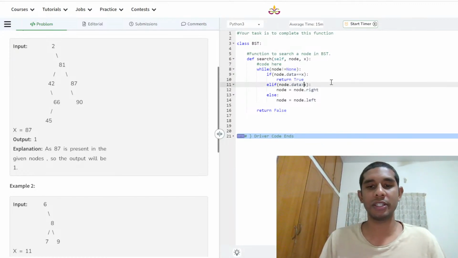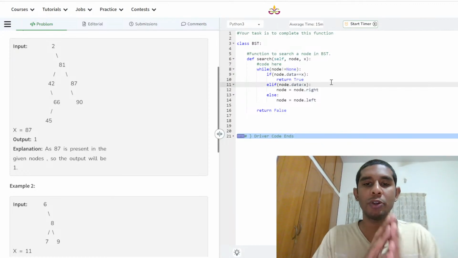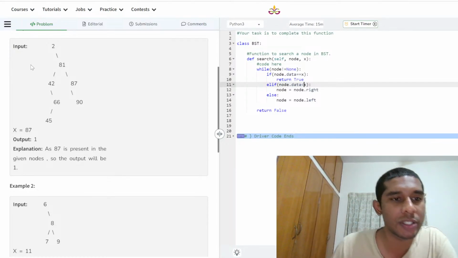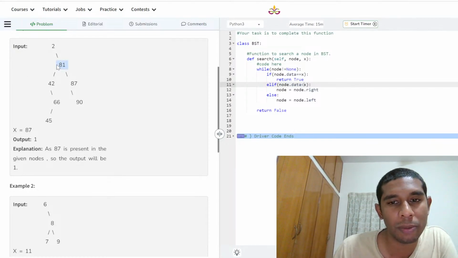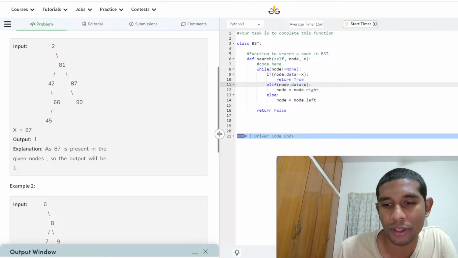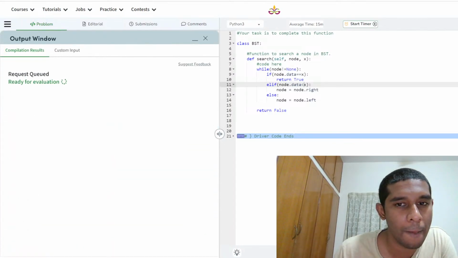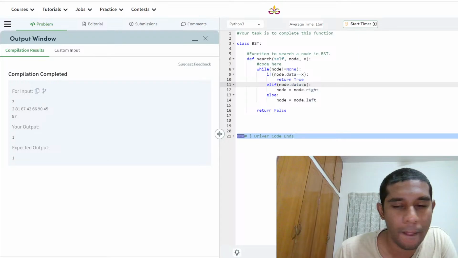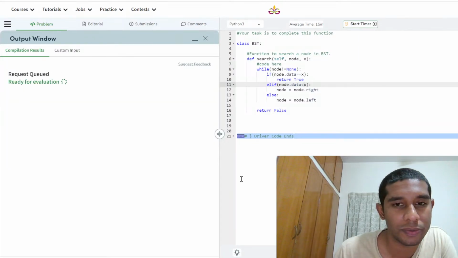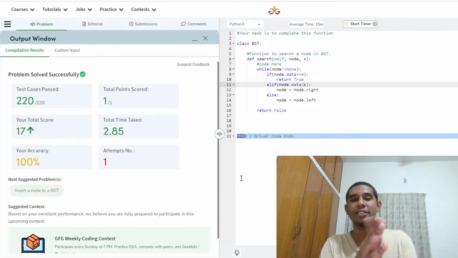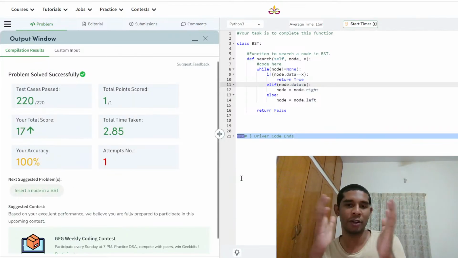Oh, this is a very silly mistake from me. If node dot data is smaller than my search value, then I have to look in the right subtree, right? So let me fix this in the code. Yeah. So that is how the binary search tree algorithm works.